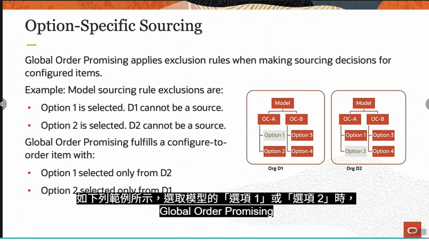From here, we'll segue into our next topic, which discusses checking availability of an ATO model.